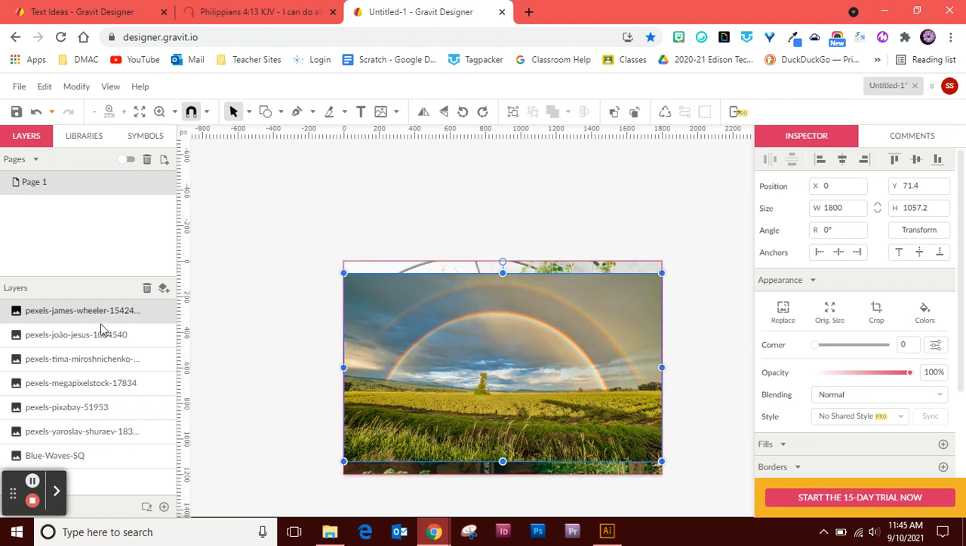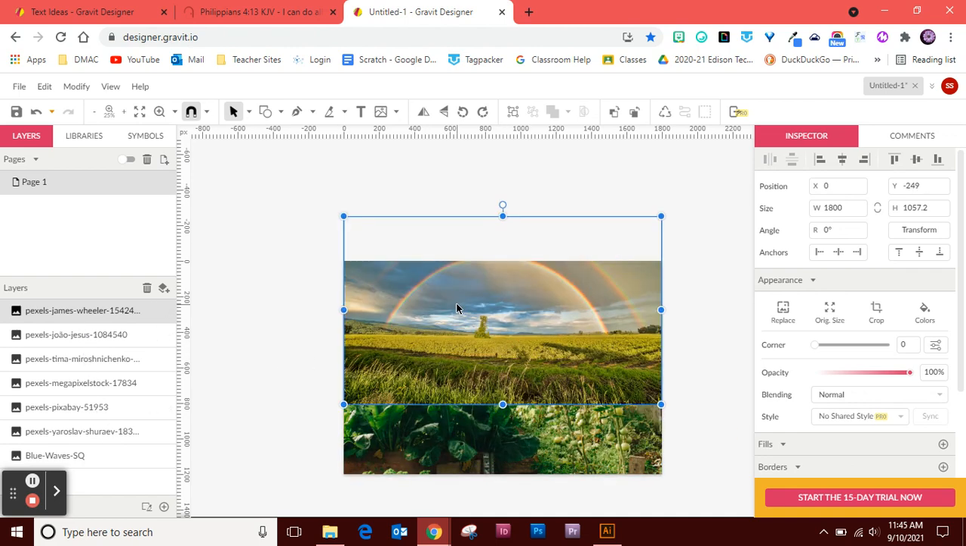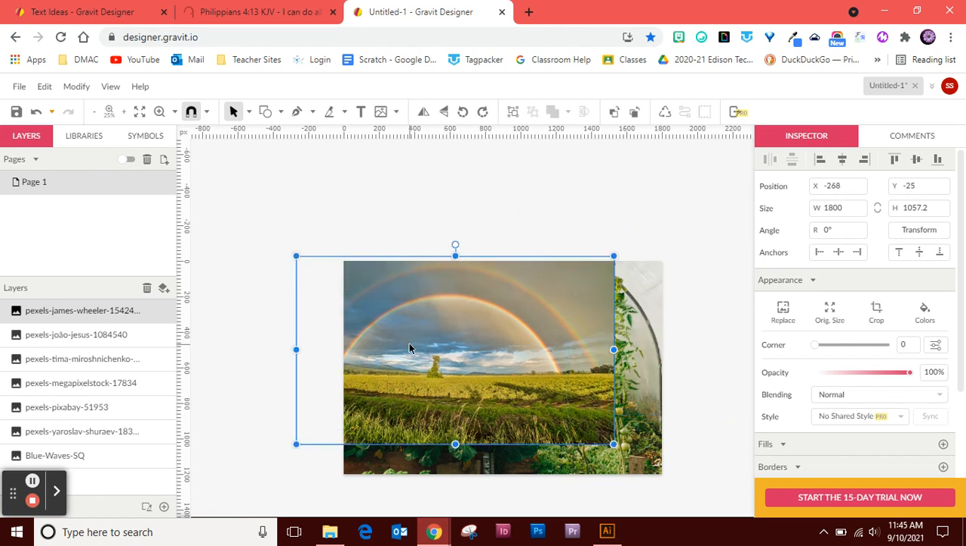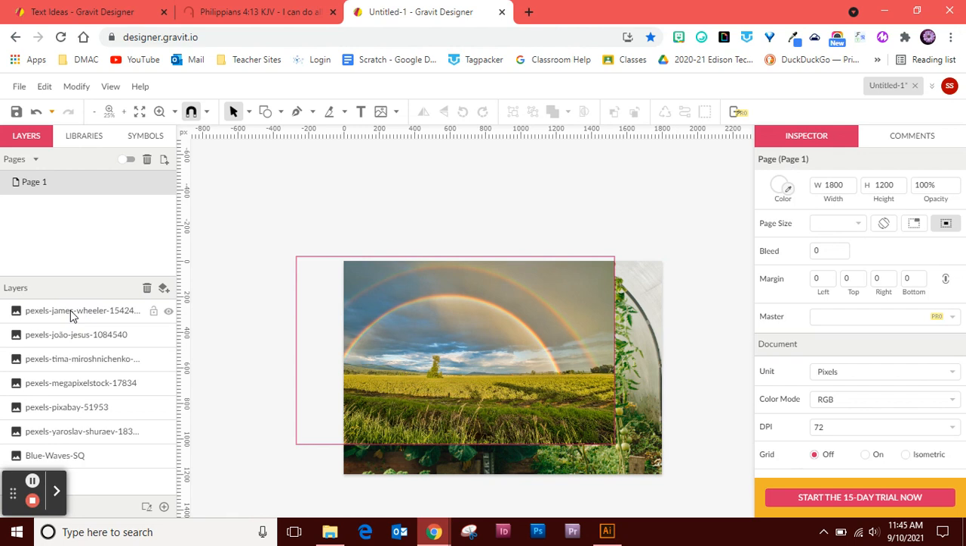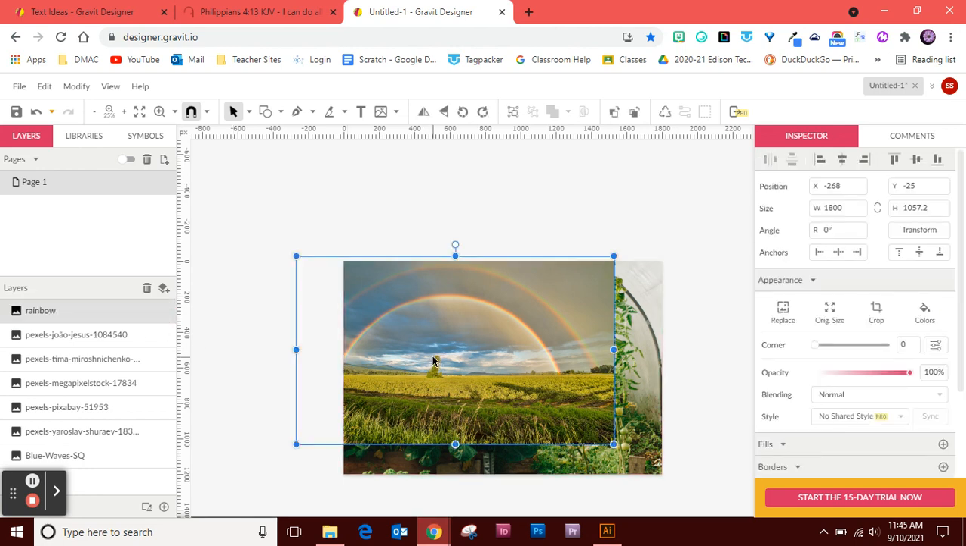And notice how we have several layers here. I want you to think of your images as each being on a piece of glass. So right here we are working with our rainbow image. So I'm going to rename it just so we know what's what here. I'm going to call it rainbow. And I'm going to make my image smaller so I can work with it.